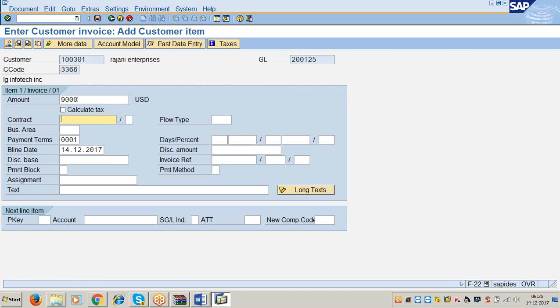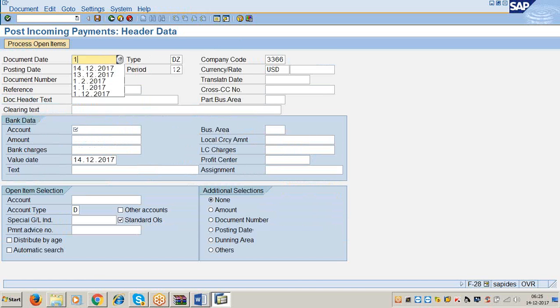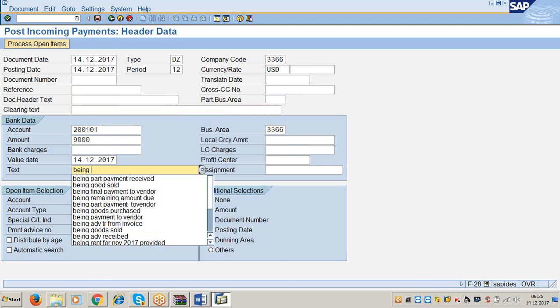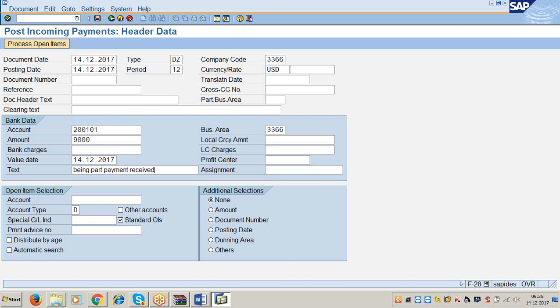$9,000. Business area 3366. Payment terms, no, F-28, sorry. We have to post the payment in F-28. By mistake, I went to F-22. The amount is 9,000. Text being part payment received.